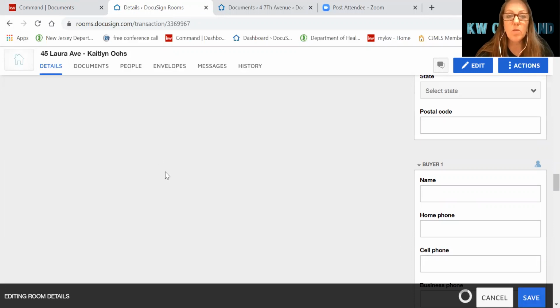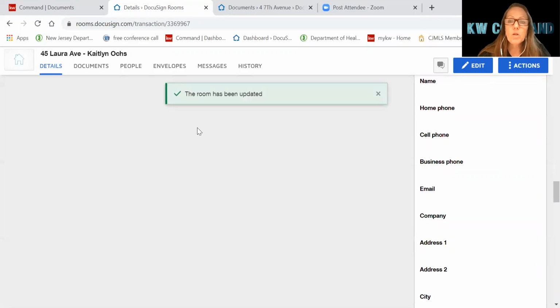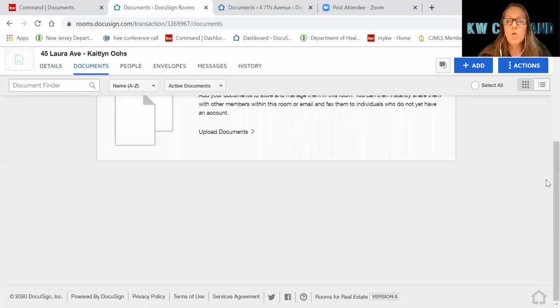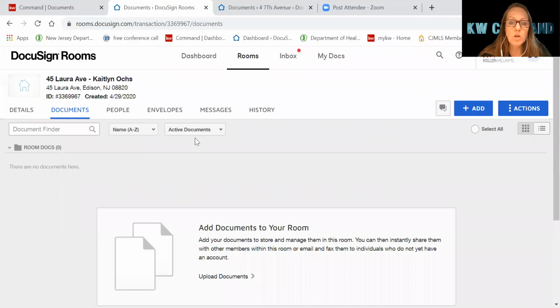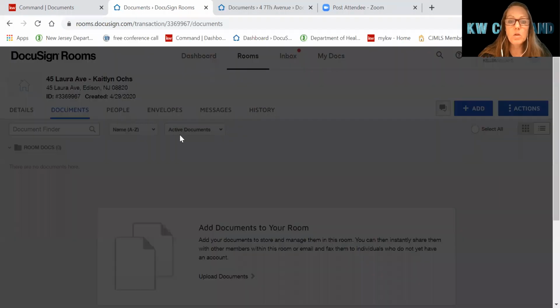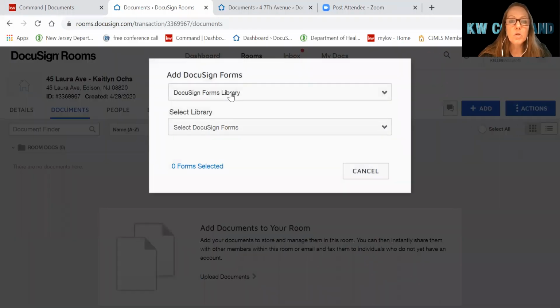So I'm going to click save. That's all I need to do right now. The reason why that's important is that once you go to documents, it will automatically fill the documents with the information that you added. So now that you're in the documents section, click add, go to DocuSign Forms, and the Forms library will show up.